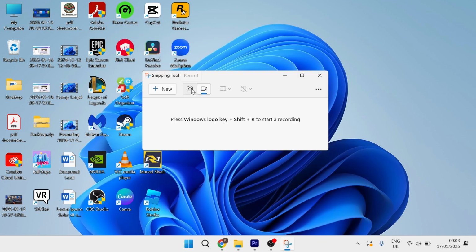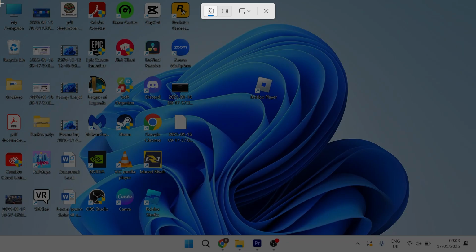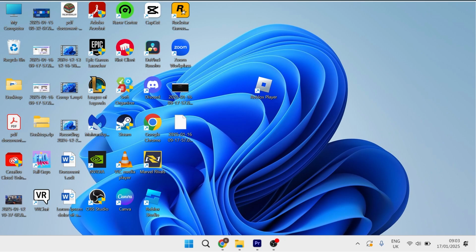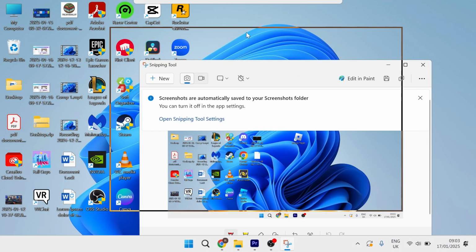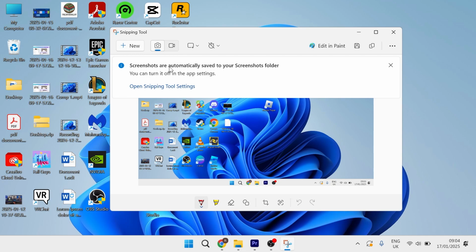Once you've opened this tool, click on the camera icon in the top navigation, and then all you simply need to do is press New. Now what we can do is just make the selection on the screen where you want to take the screenshot of and then release. And just like that, we have now generated our screenshot. Now you can see that my screenshots are automatically saved to my screenshots folder.